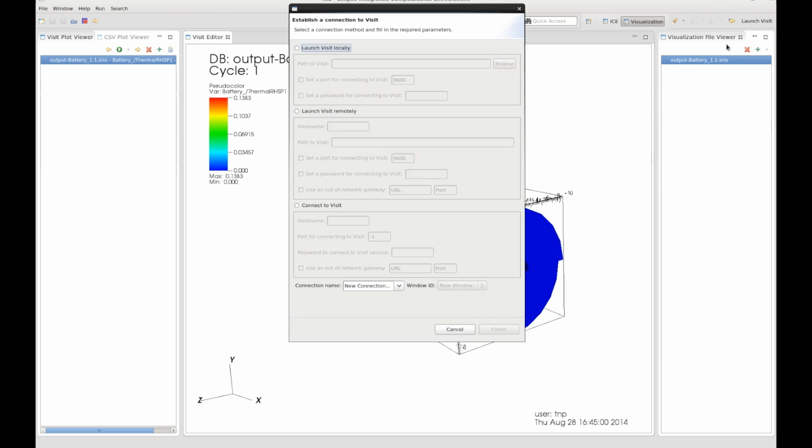Let's create a second VisIt connection. This time we will launch VisIt on a remote machine. A remote connection requires the host name of the remote machine and the path to the VisIt executable on that machine.